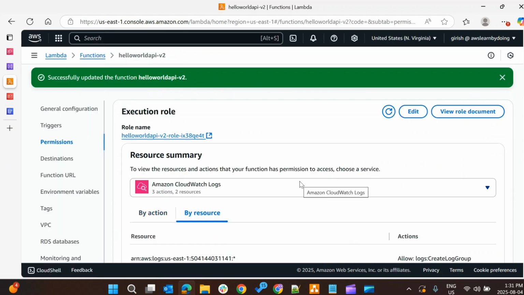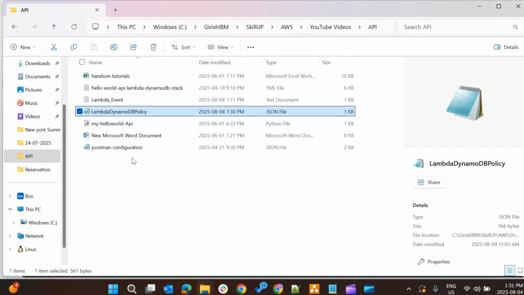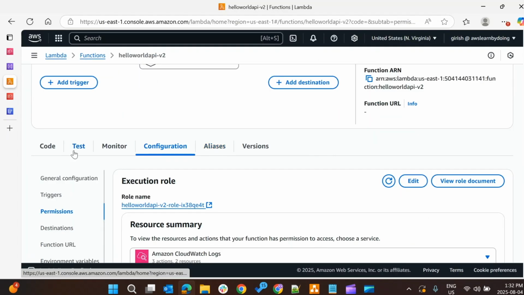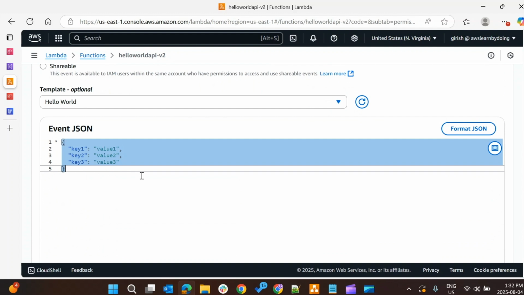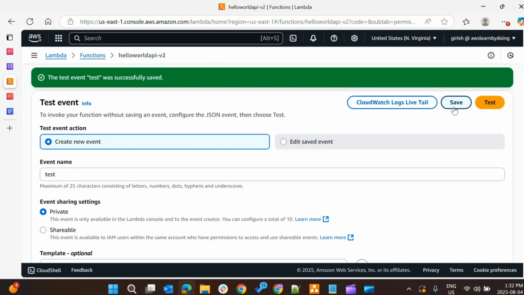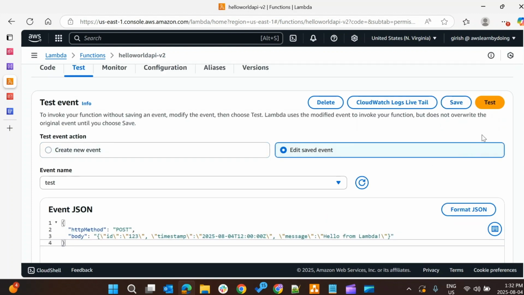Let's verify that. Verification can be done from the Lambda side before you hook up an API Gateway in front of Lambda. I'll give you one event you can pass to Lambda. Close this and you can test it. Create a test event, then we'll give this event, and I'll give you the JSON file in the GitHub repo. With this, let me save it first so we can reuse it if we require, and test.